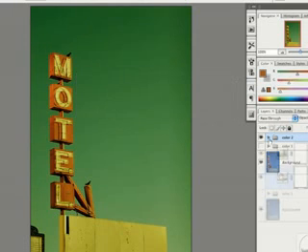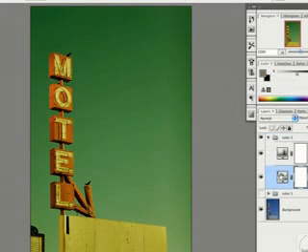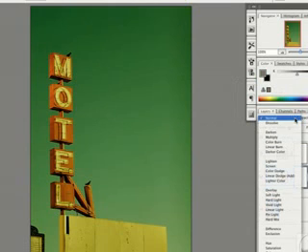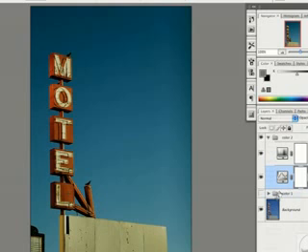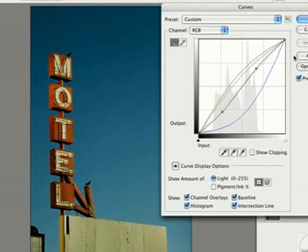Click OK. Now what I want to do with this curves adjustment layer is change the blend mode. So I'm going to go up to my blend mode options, and I'm going to select soft light. Ooh, that's really interesting what it does to the color. Let's look at our before and after. What it's doing is adding contrast and mapping the color shift into the tones of the image. It's really fascinating.